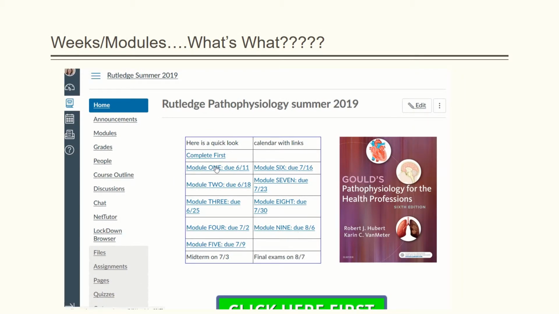Okay, now we're to that new thing I was talking about. It's a quick look calendar. This is divided all of your chapters into modules, but your module is equivalent to your week as well. Week 1 is module 1, week 2 is module 2, and so forth.